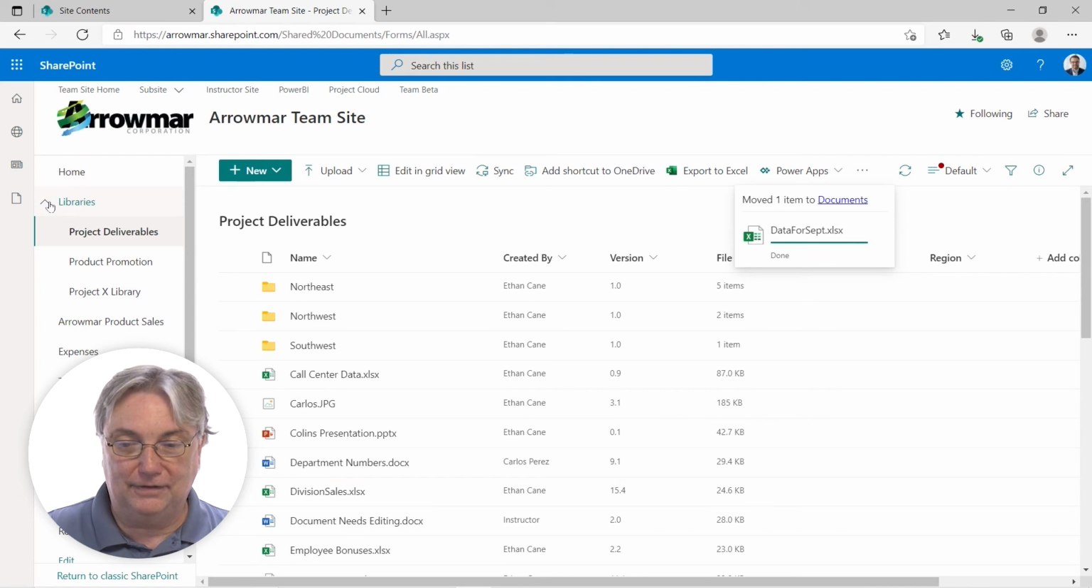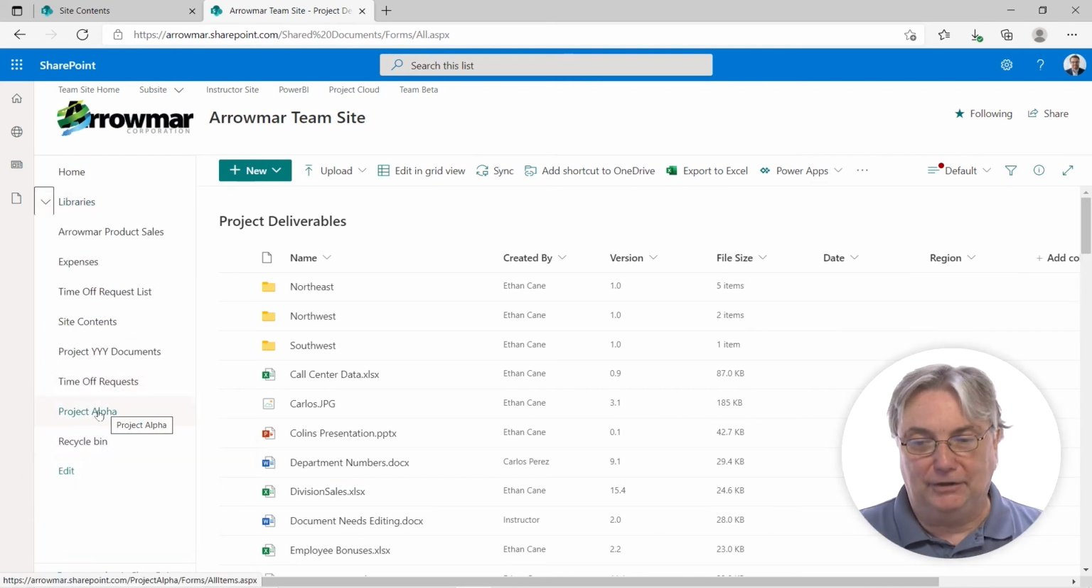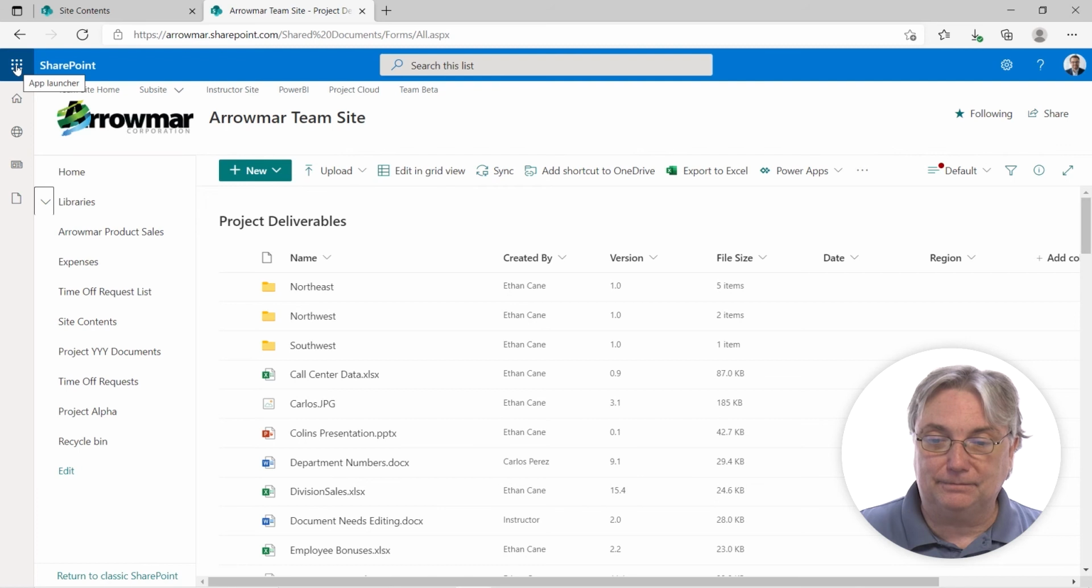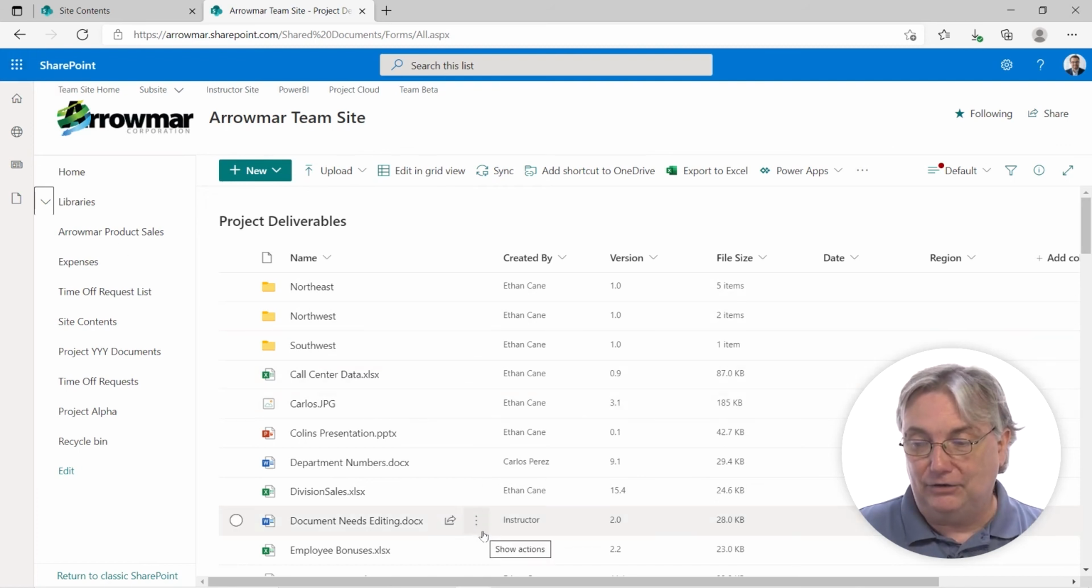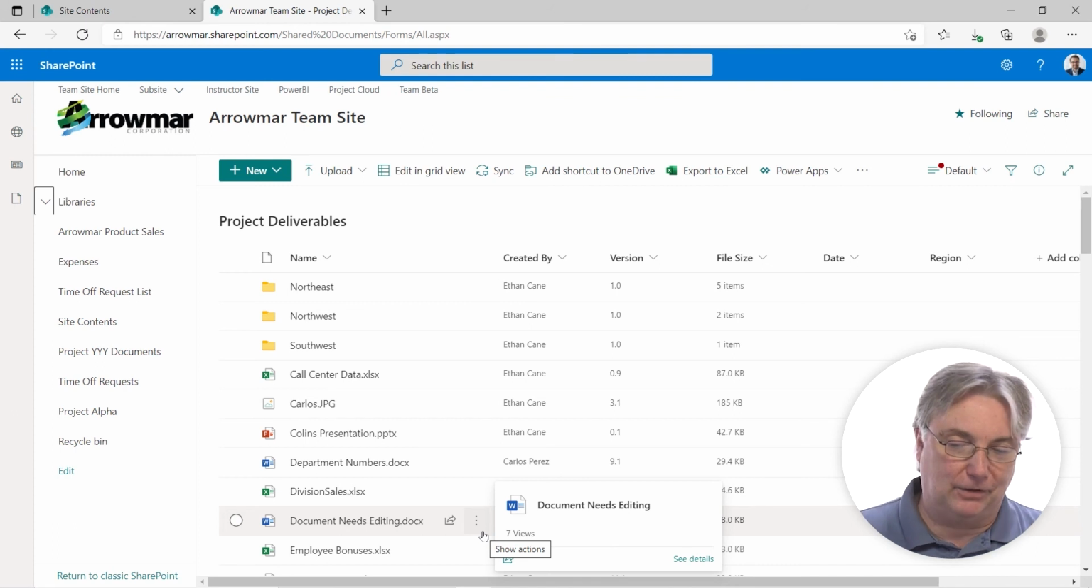It's gone off the list. This is a library name here. The actual site that we created was called Project Beta, and we would now have to come up here and go searching for Project Beta to go find the file. But that's just me clicking around with the mouse, and you all know how that's going to work.